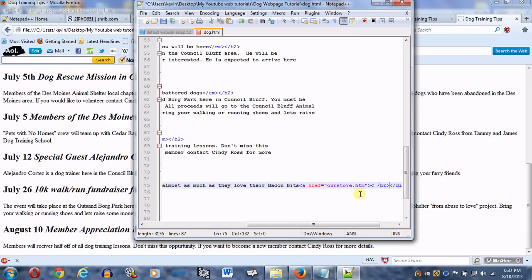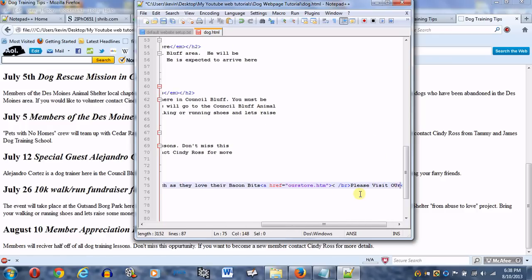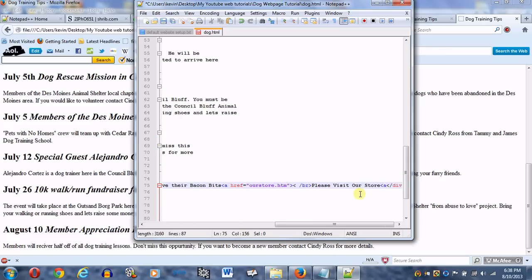What a BR tag does is it goes on to the next line. So that's basically what it is. Because you can't just hit enter and then boom, it goes to the next line. It doesn't work that way with HTML. So that's what this is. And then I'm going to write down, I don't know, please visit our store. And then I'm going to end the A tag. And then that'll be it for that.